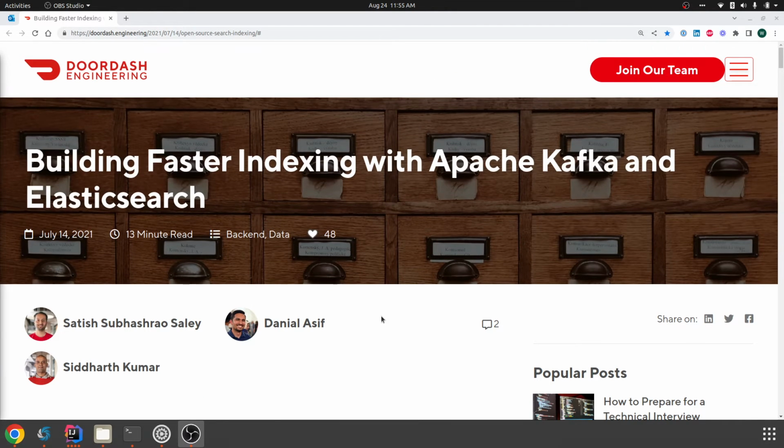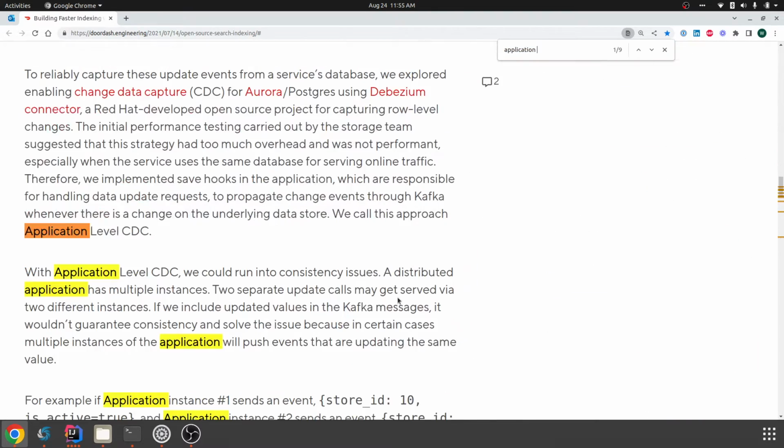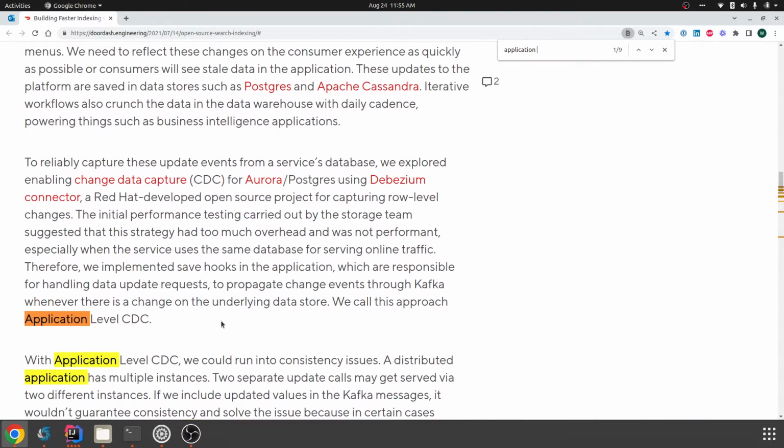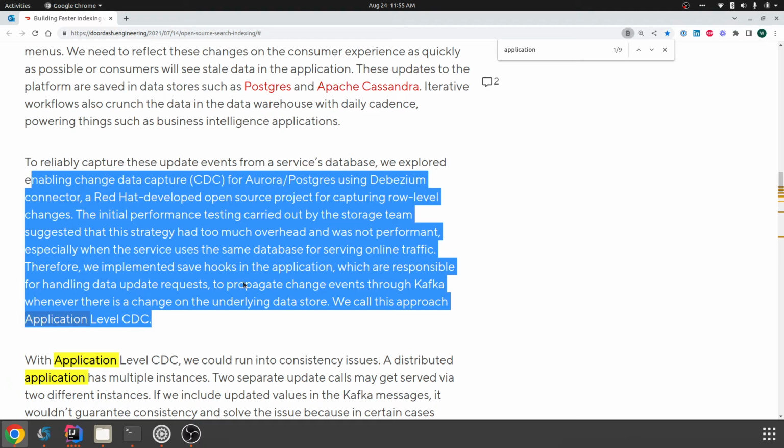Hi everyone. Okay, so we will be doing an analysis on this brilliant article by the DoorDash team related to building faster indexing with Apache Kafka and Elasticsearch. The core thing we will be discussing is CDC. So let's look at the application-related CDC point.